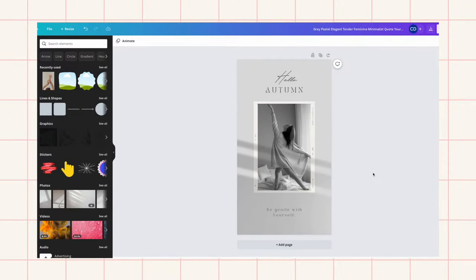Today I will be showing you how to replace images in a template. So say you get a template off of Etsy or something that you can customize for your own, and you don't know how to change out the images. So I will be showing you how to do that.